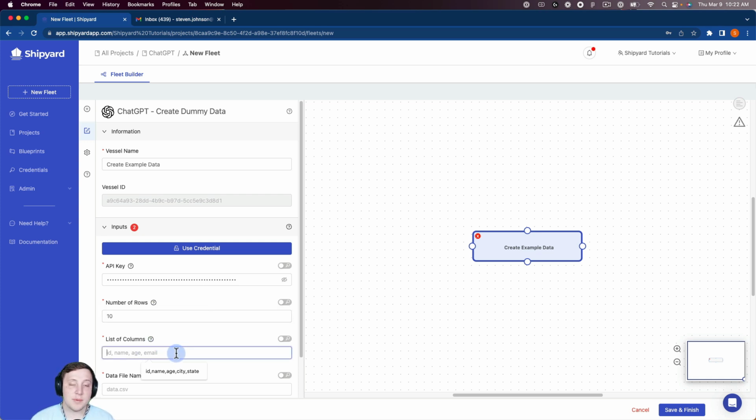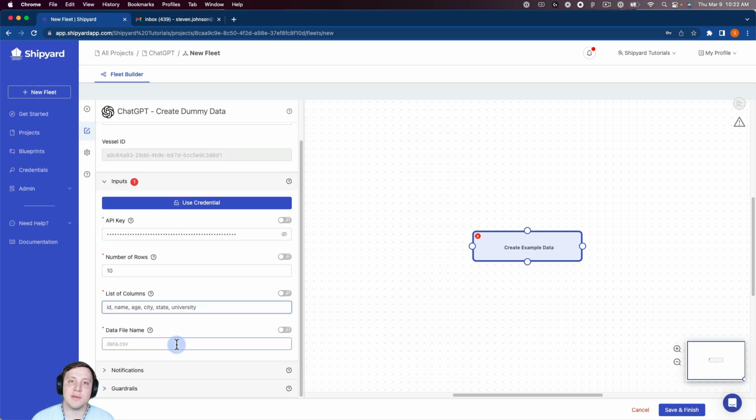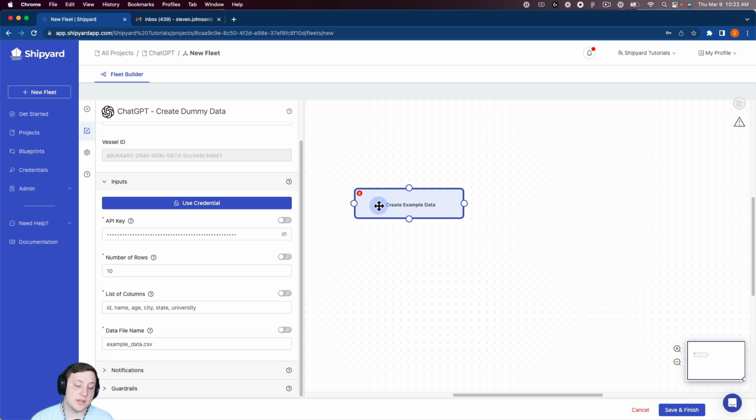And then for the list of columns, this can be whatever you want it to be. So I'm thinking we want to have an ID, maybe the name of the person, an age, the city, the state they live in, and then maybe we'll throw in university to try to give ChatGPT a little bit of a different, throw it a little curveball per se and see what it does with it. And then we're going to name the file that this data is going to be generated into. So I'm going to say example data.csv. And so that's going to be the file that the example data is going to be put into.